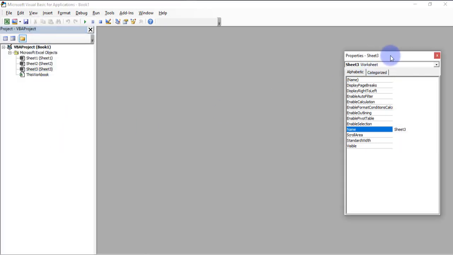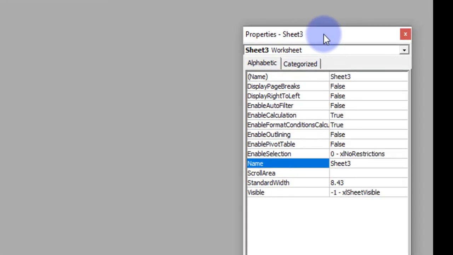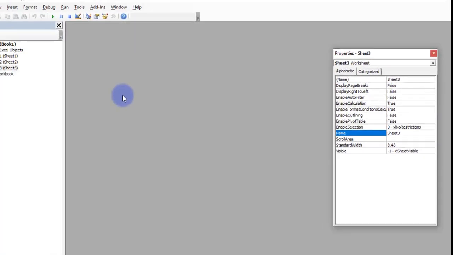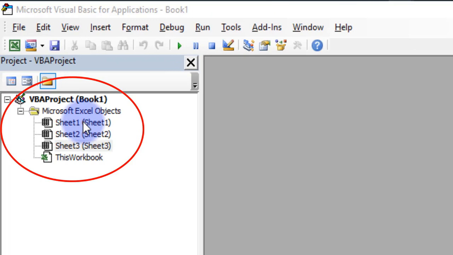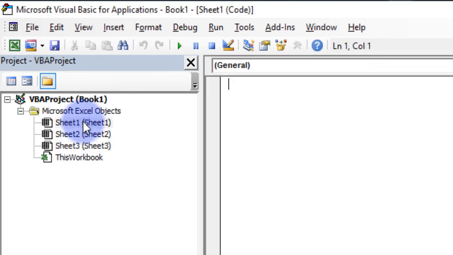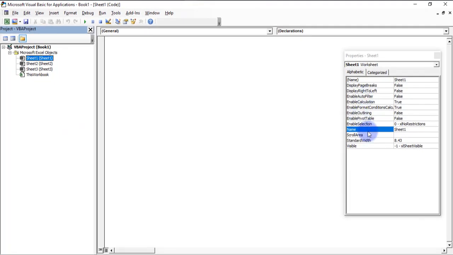Then if you come to this side, you have the property sheet. The property sheet is based on the object that you select. One thing you might note here is that VBA is an object-oriented programming language. So everything you see here is an object. The sheet is an object, even the workbook is an object. The moment you click on any object, it will display its properties here on the property sheet.